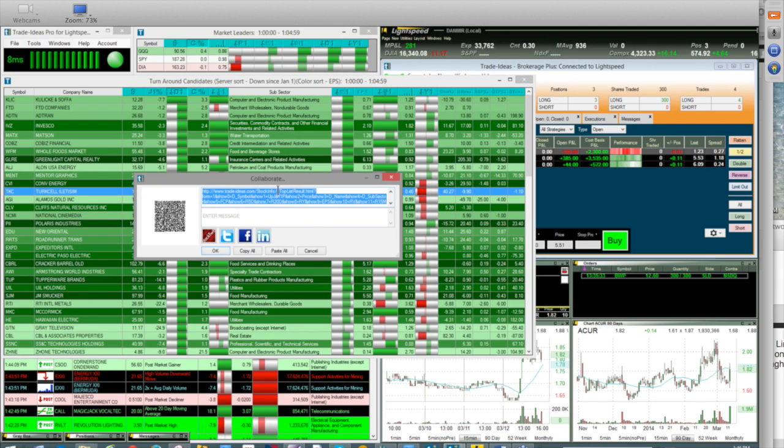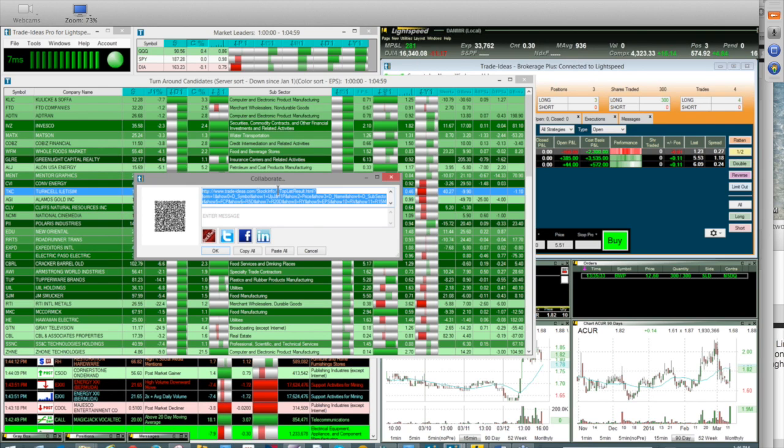This string contains all of the settings for that strategy. So whether it's an alert window, a multi-strategy window, or a top list window, this Collaborate feature really does allow you to share these settings with other people.